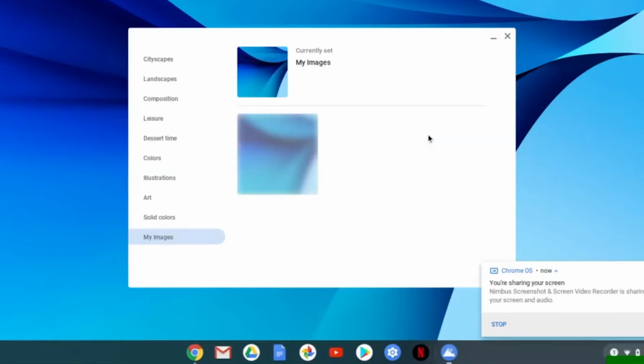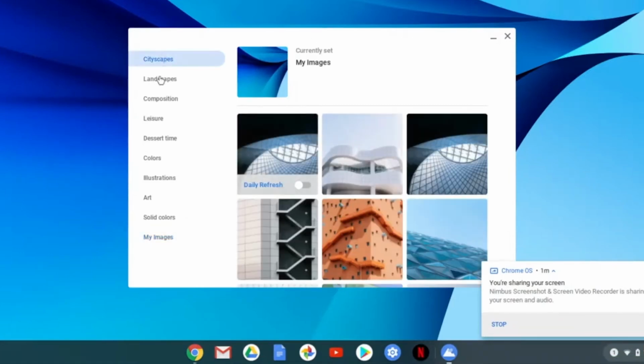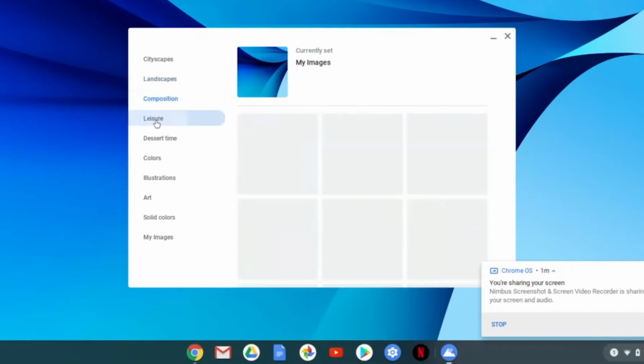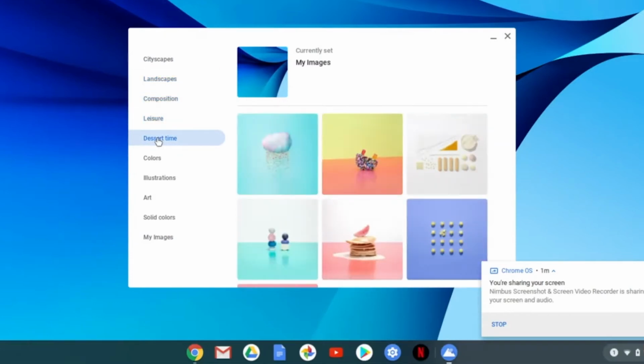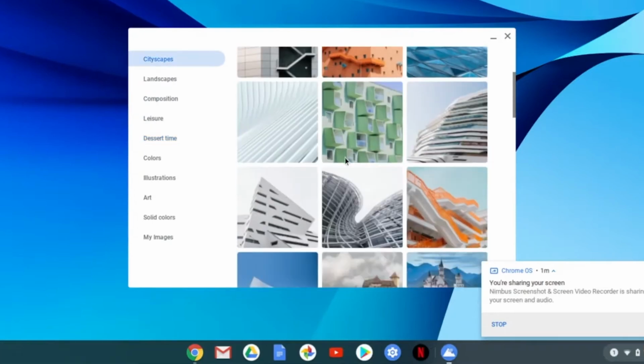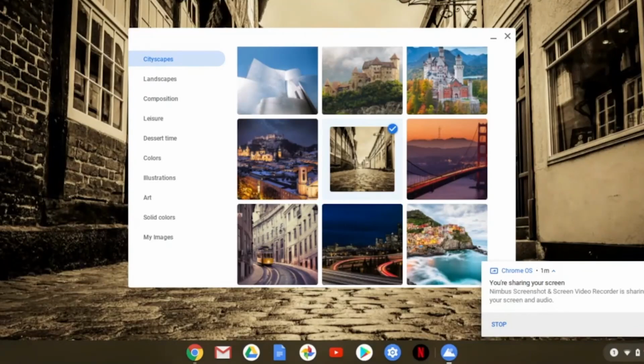Alright, now this is going to show you your current pictures, and also there are different options that you can choose from. We have landscape and all other categories that you can choose from. Now for this example, let's go to cityscapes, and maybe we can try and choose this one. So once you click it, it is going to change your background automatically. So that is the quickest and the easiest way to do it.